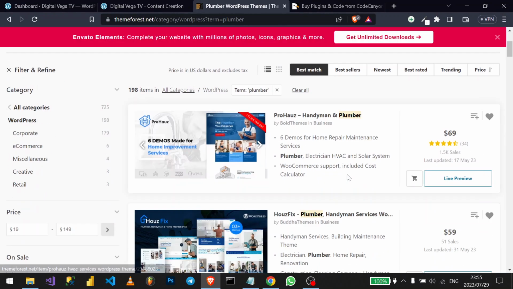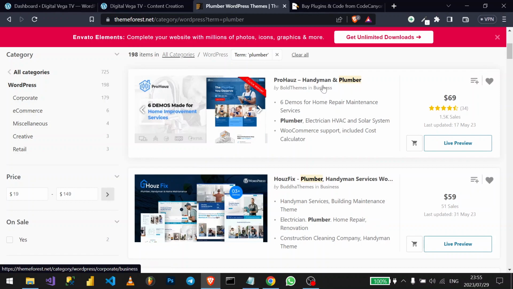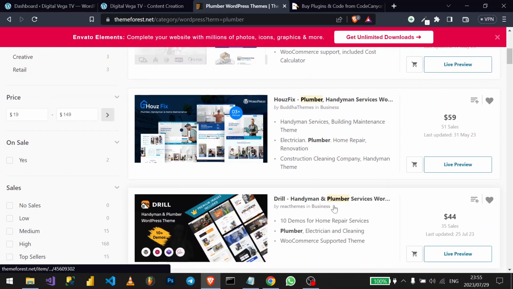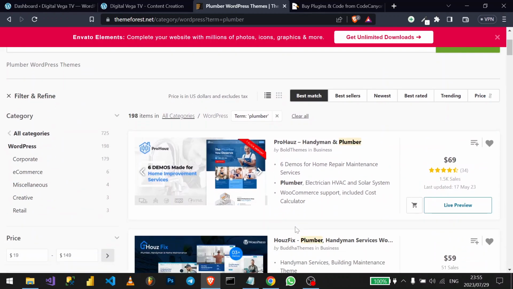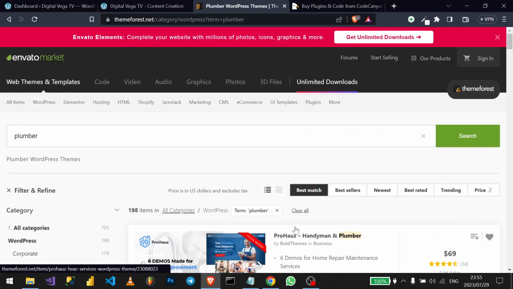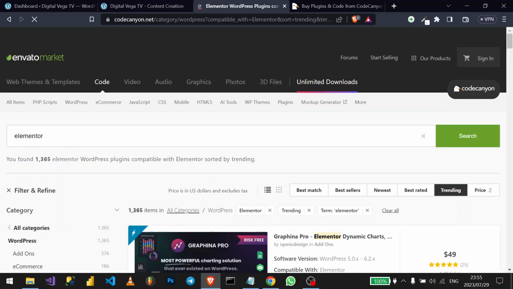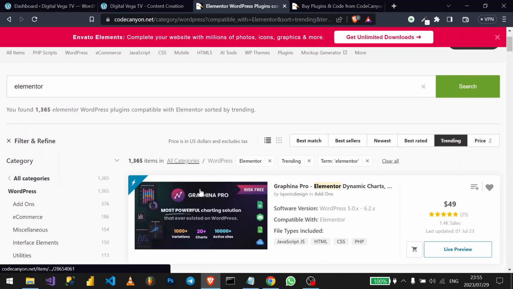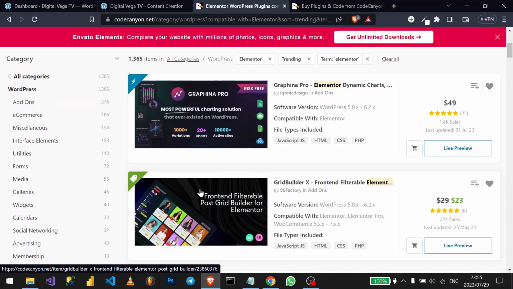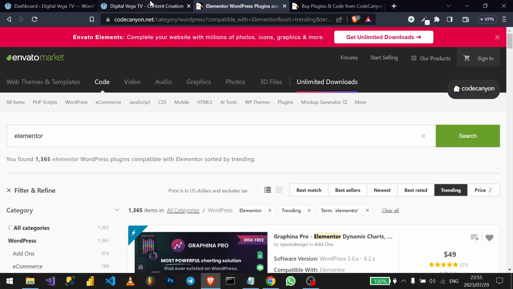So you can see there are themes for plumbing, handyman, and almost a theme for everything. If it's a music website or streaming site, you can also search for a theme. It's also the same for plugins. You can search for Elementor plugins and WordPress plugins as well, and you can buy plugins. So that is how you buy a premium theme.